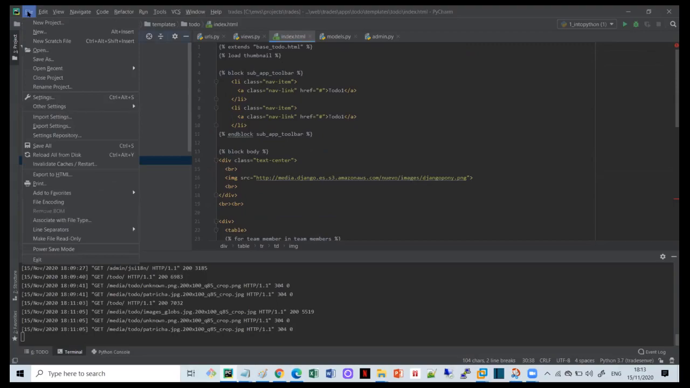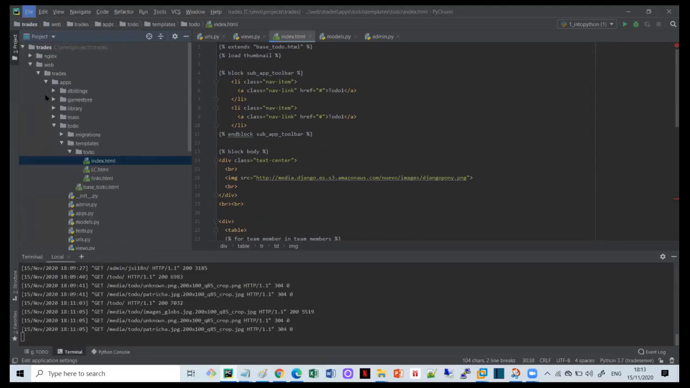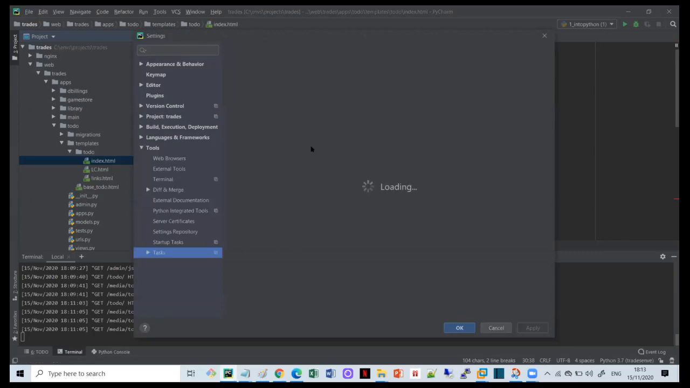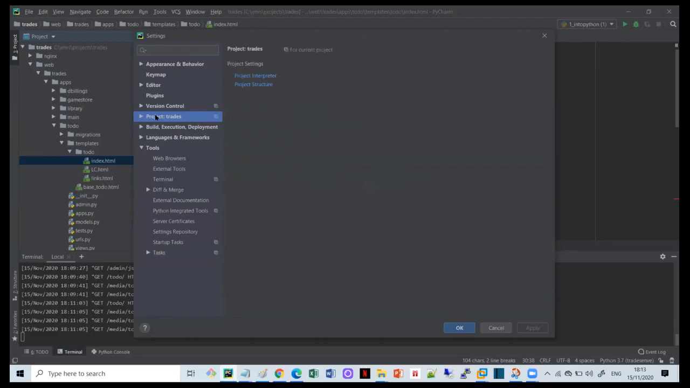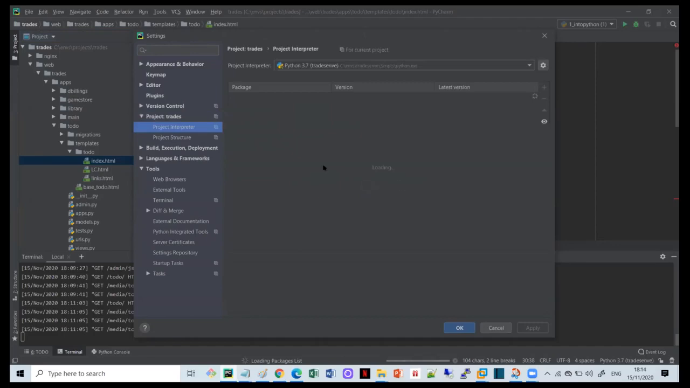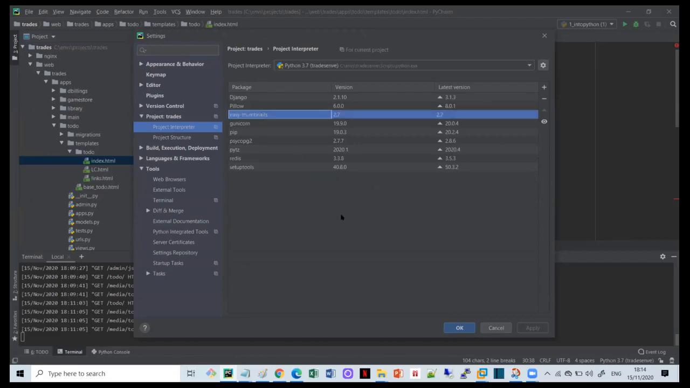Is that right? What did we go to next, Michael? We went to settings. Settings, very good. In the settings, we went to the project interpreter. Here we have all the packages that we are using. We were missing this one. This one we didn't have. We couldn't use it. So we clicked plus.